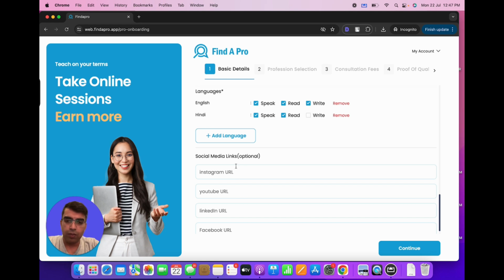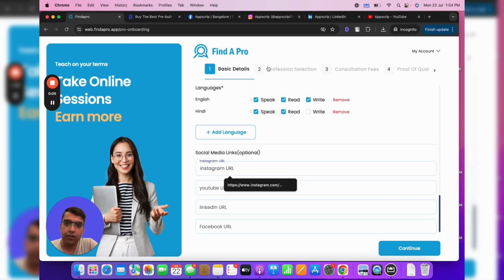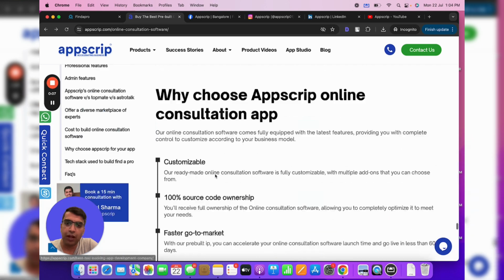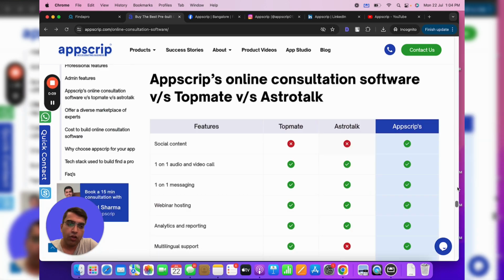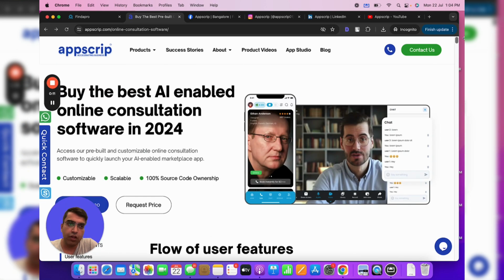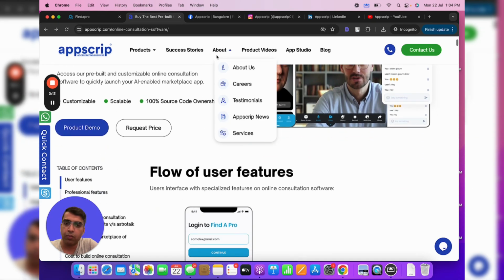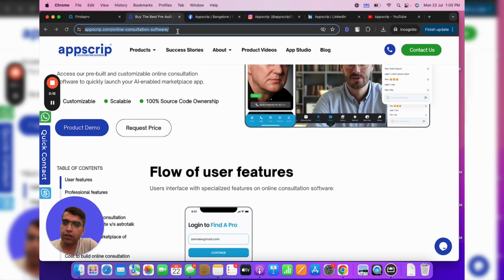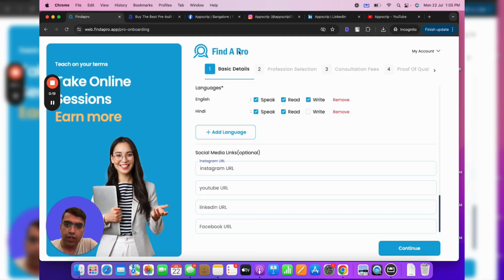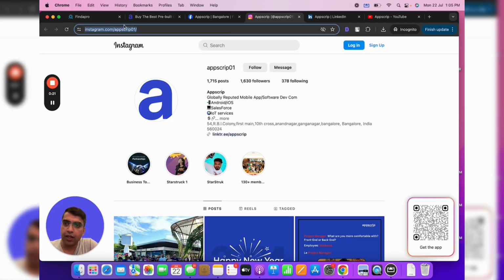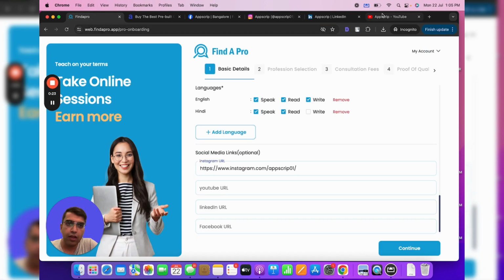Put in any social media links. This is not mandatory. So if I go to the Appscrip site, I'm just going to take some from here. So this is our page, by the way, on Appscrip. If you guys want to read more about the product itself, just go to this online consultation software and you'll find it there. Now for the Instagram, let me just take Appscrip's link and put that there for the moment.